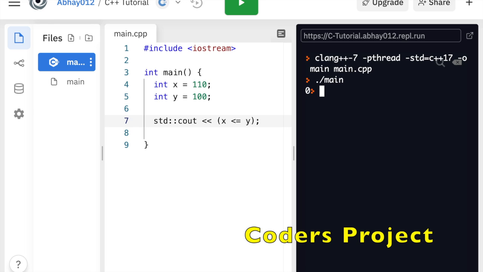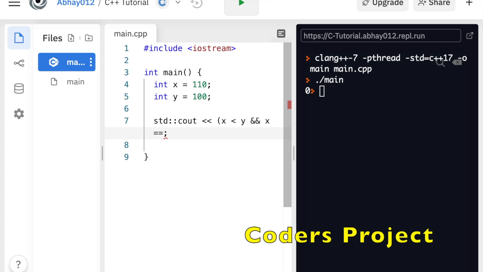So now let us move on to logical operators. Logical operators are used to determine the logic between variables or values. So there are mainly three types of operators over here: logical and, logical or, and logical not. So logical and returns true if both statements are true. For example, let us take if x is smaller than y, and we have to place two ands over here, and x equals 110.